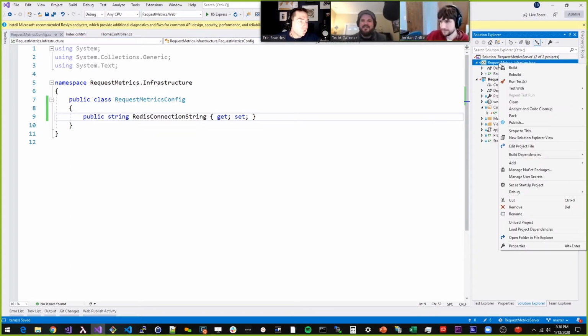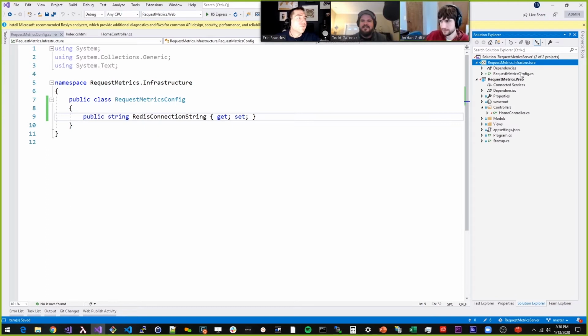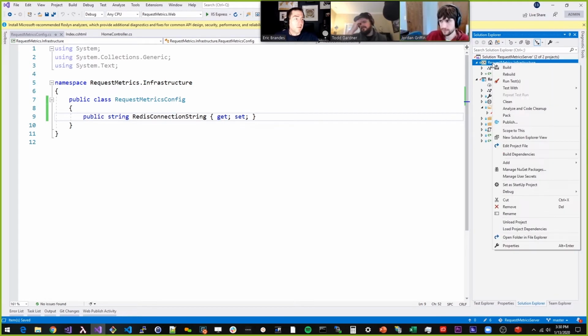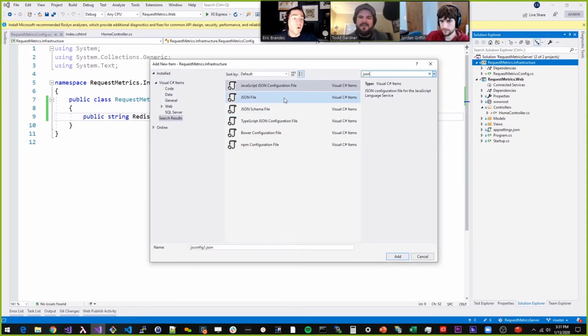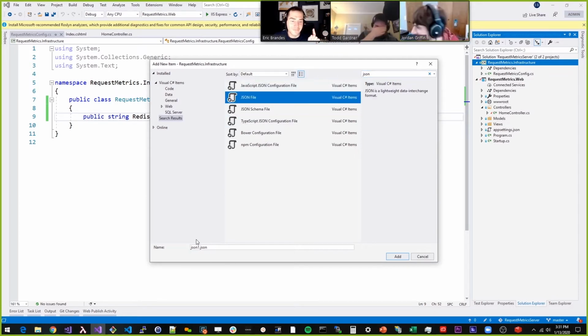So a lot of times what we do is you'd have a config file too, right? Something where you can specify multiple environments. Traditionally, that used to be XML, but if we want to, we can make a JSON file, right? Technically, we could even make a YAML. No. That's a good idea, Todd. I think we need to do that. No. Do you want me to call it rm.config.json or requestmetrics.config.json? I think since we called the class the full name, we should call this the full name.